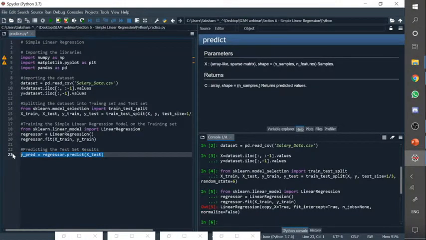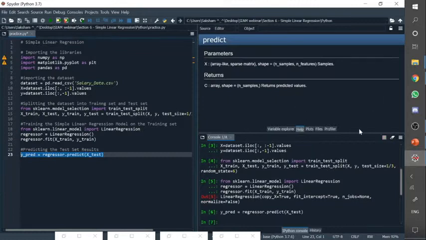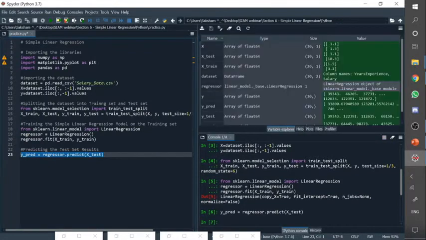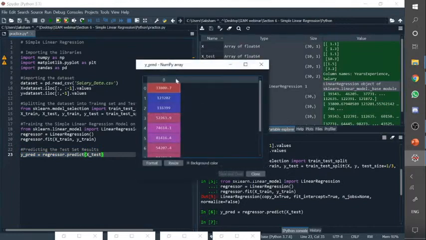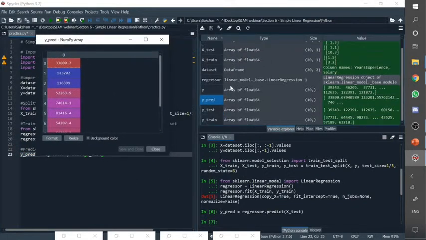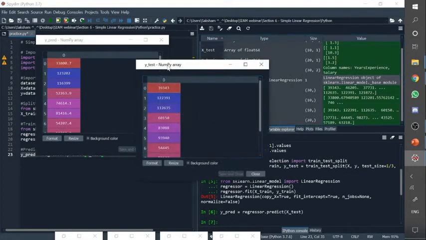So I'm going to implement this code right here. F9. We have our y_pred matrix ready. Congratulations, you have made your first prediction very well. So there is our y_test.